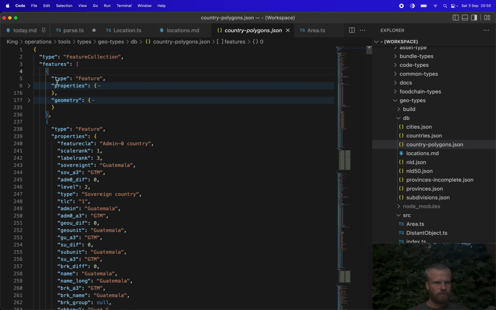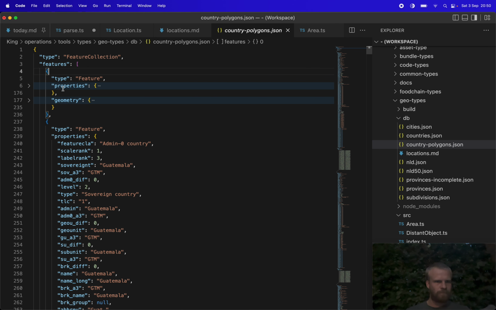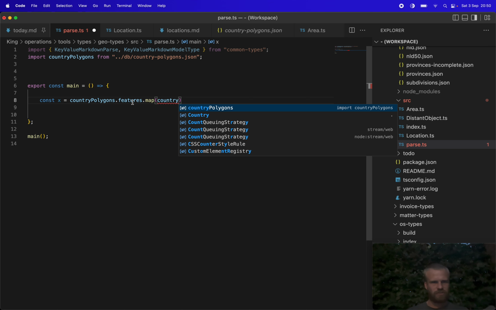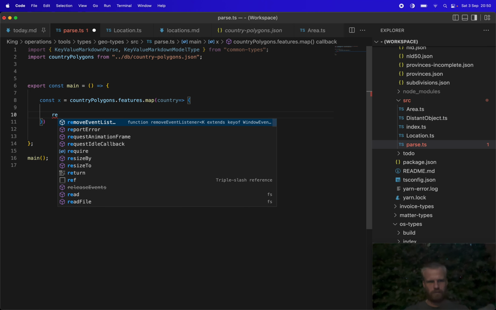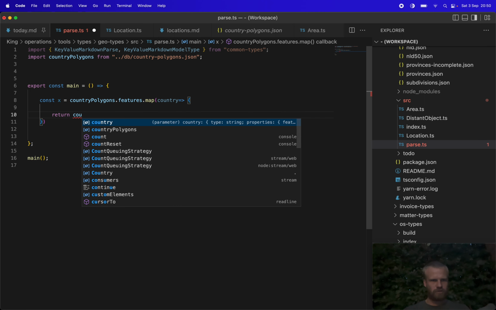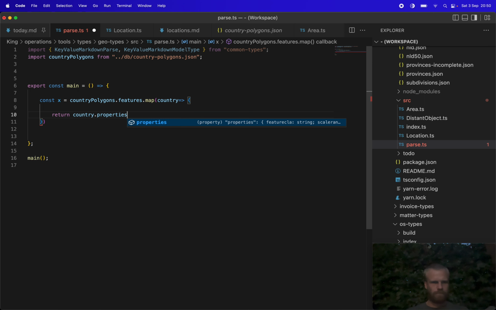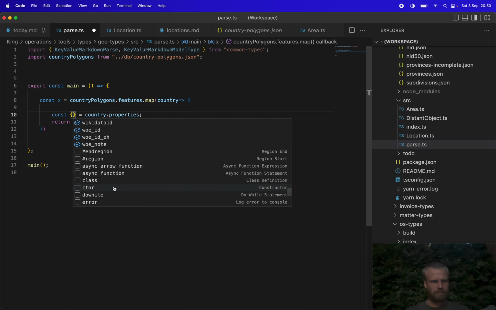It seems to be an array where you have the properties and the geometry, which is the coordinates, which we don't need. But the properties give me all the information, right? So every item in this features list is a country that is represented in a very bad way. So now I'm just gonna have a look at the country properties. Let's destructure that. And then we can see all the elements that are in there.